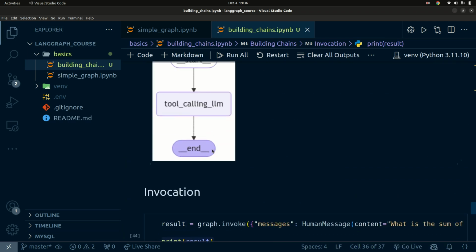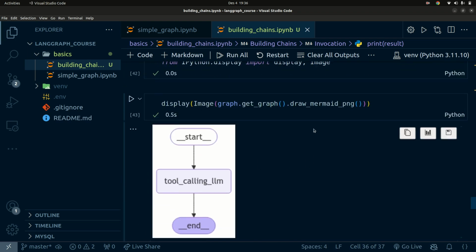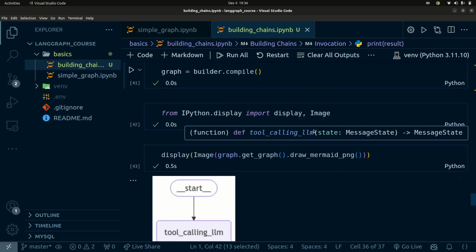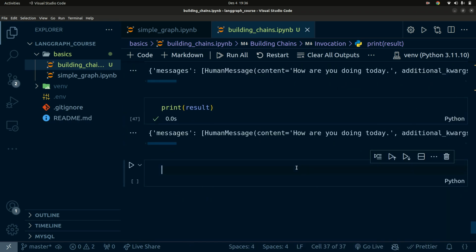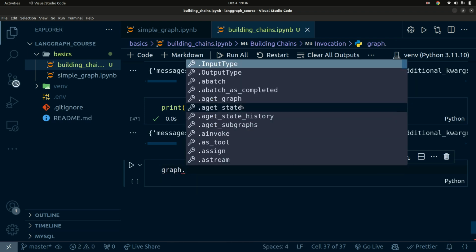Let me just check out something and make sure that I haven't missed anything. Yeah, so that's basically what I wanted to check. Once we have this, we can also get the state of the graph to see all these messages. That's what I really wanted to show you. So I can just do graph dot, let's see, I forgot the name of the method.